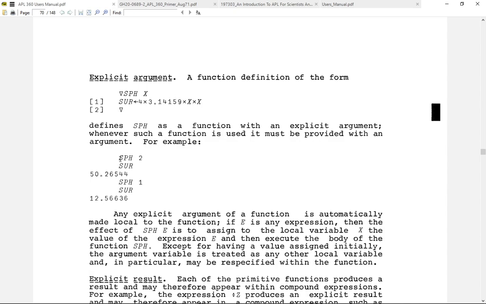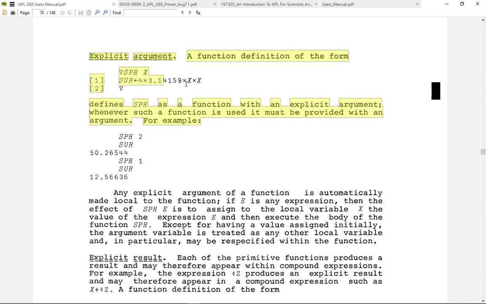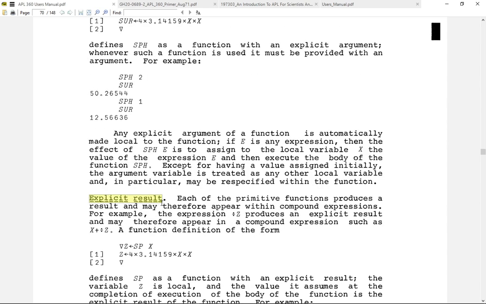And so then when we compute the value of sphere 2, then we'll need to examine this global variable sur for surface area to see what the surface area is. But we didn't have to define the variable r outside of the function body before we ran the function. So to see another surface area, all we have to do is run the same program, SPH, or the same function, with a different argument, 1 in this case, and then examine sur again, and then we'll see that it contains a different value. Now, I would say that probably even more common than that form is not only having the explicit argument, but also having an explicit result.